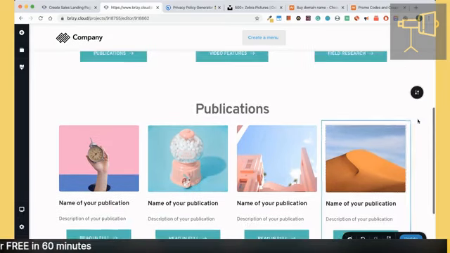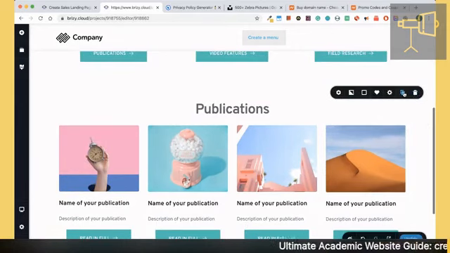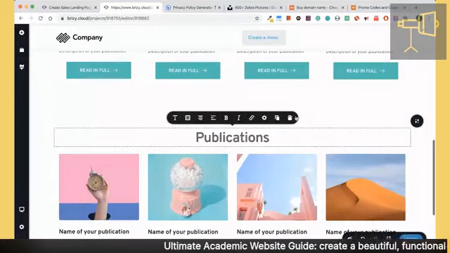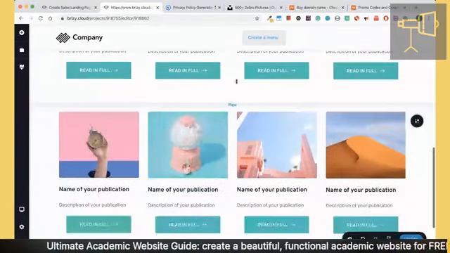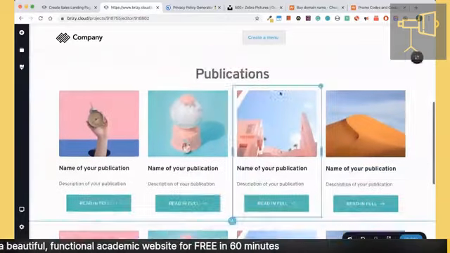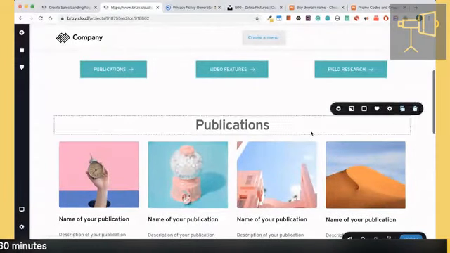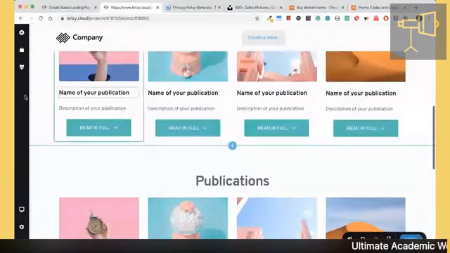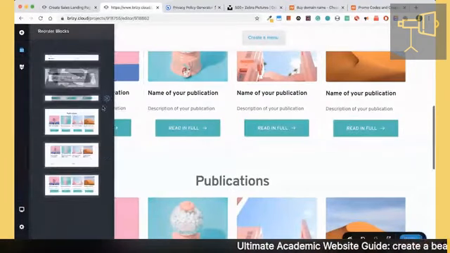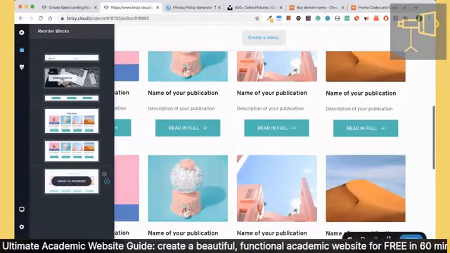Because I know you have many publications, probably I'm going to duplicate this. I'm going to delete this and make this small. And then I'm going to duplicate it again and move it down. So I'm going to go to the left-hand side here. Then I'm going to drag this down.